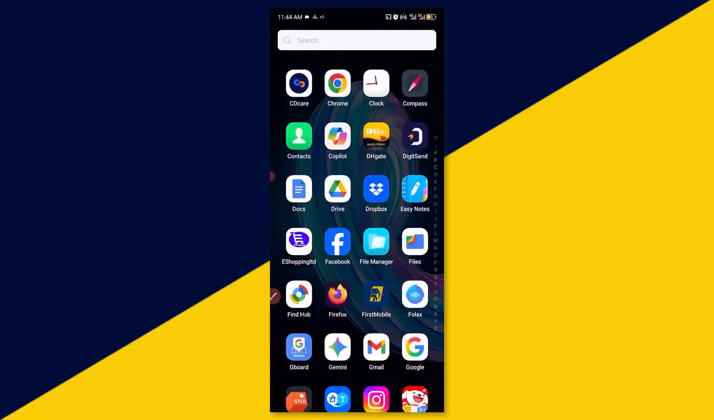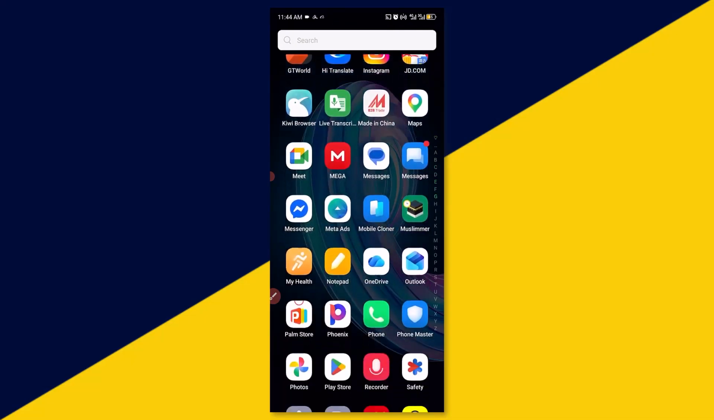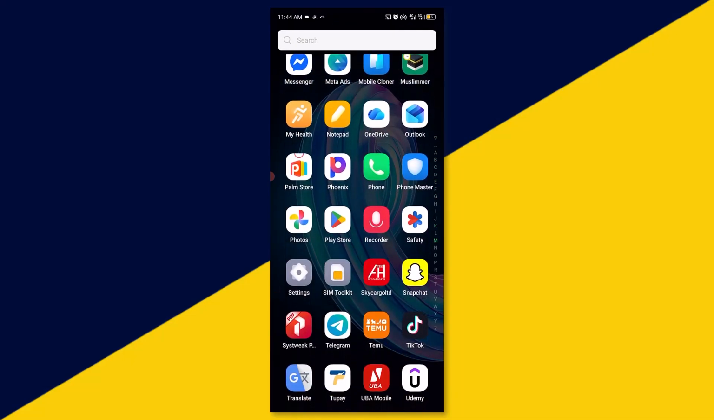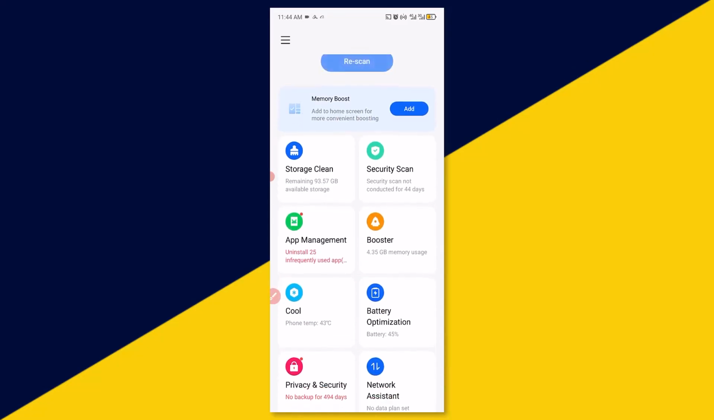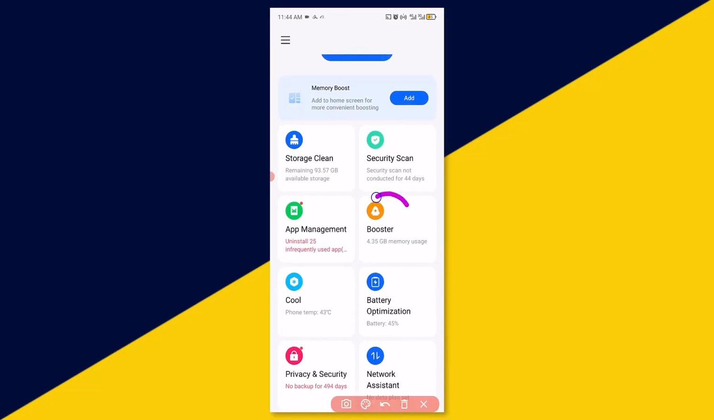The very first thing you want to do is to make sure you look for your Phone Master. So go ahead and click on your Phone Master. I'm going to click on here now to open my Phone Master. Have you opened up your Phone Master? Go ahead and make sure you click on Booster right here.